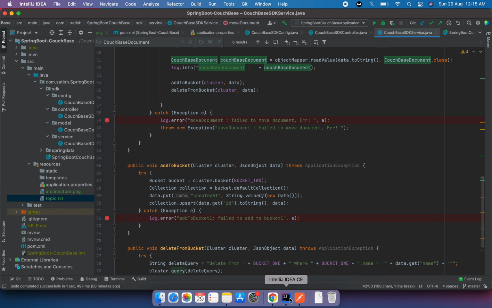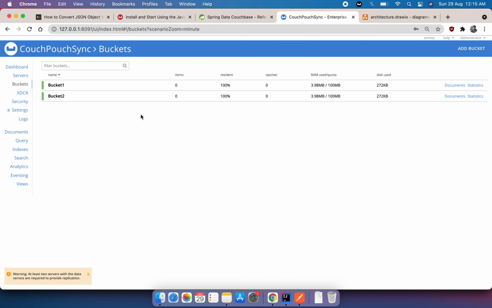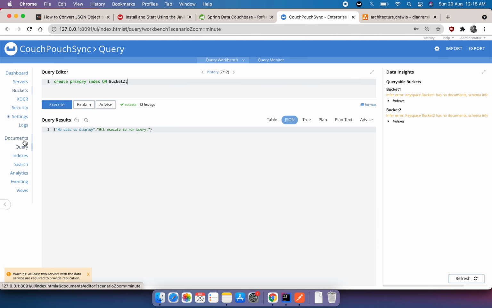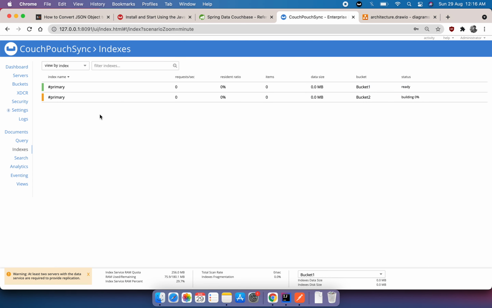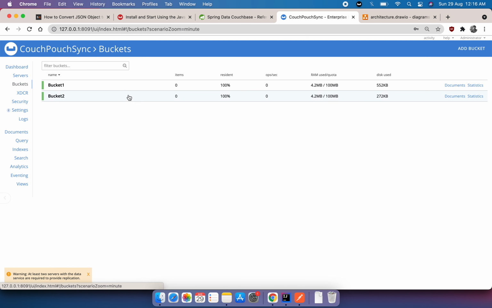So quickly go to Couchbase. For creating the index, we will simply run a query on Couchbase. We have a query section here where we can run insert and upsert queries, like CRUD operations. For now I'm just creating two indexes. I'll create an index on bucket 1. The index has been created successfully, and I'll create an index on bucket 2. So two indexes will be created. If you want to verify, you can check this. This index is created, and this index is also created just now. So these two indexes are placed on these two buckets.